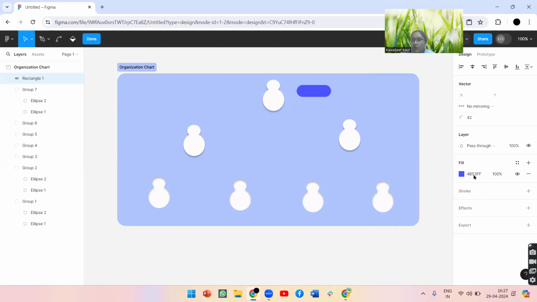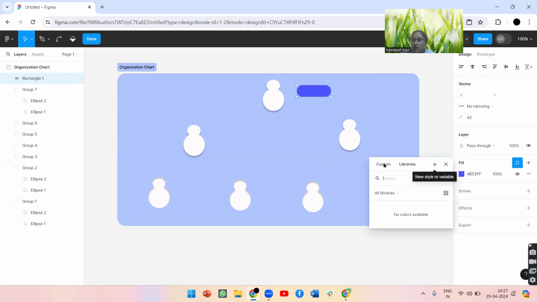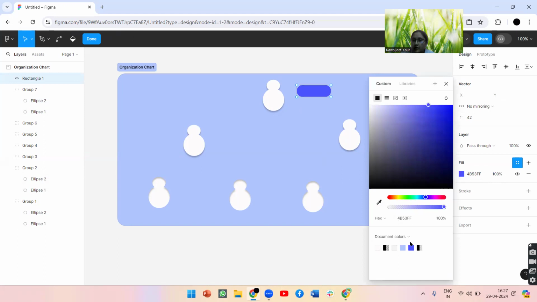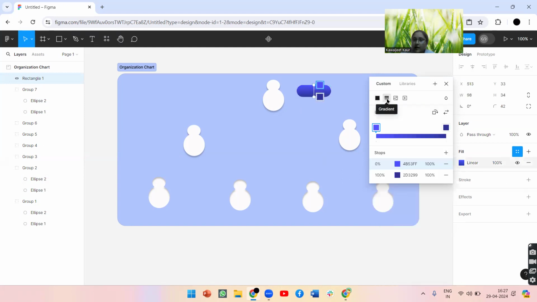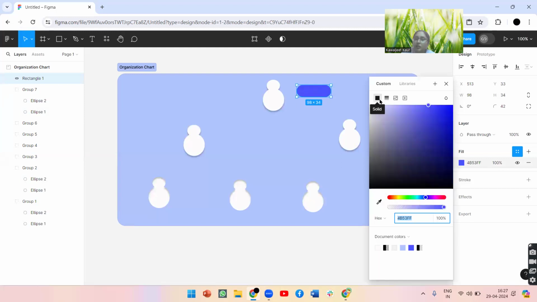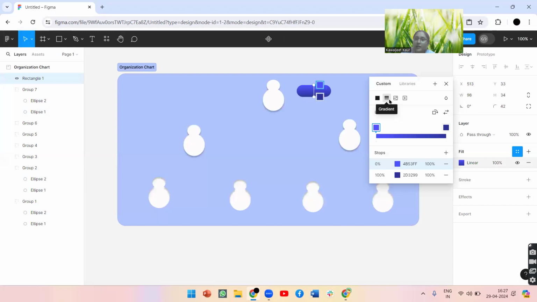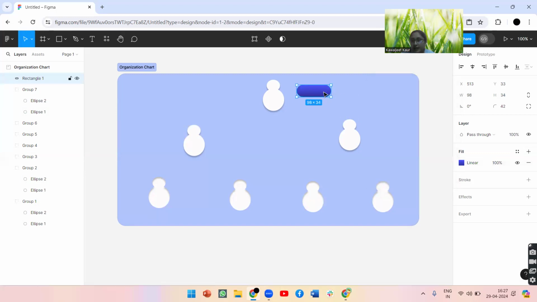So make it round, and you can even select different customizations as well, or you can select the gradient. This is the solid color, but if you want the gradient color, you can select the gradient color as well. So let's select the gradient only. So the gradient property will be applied over here.